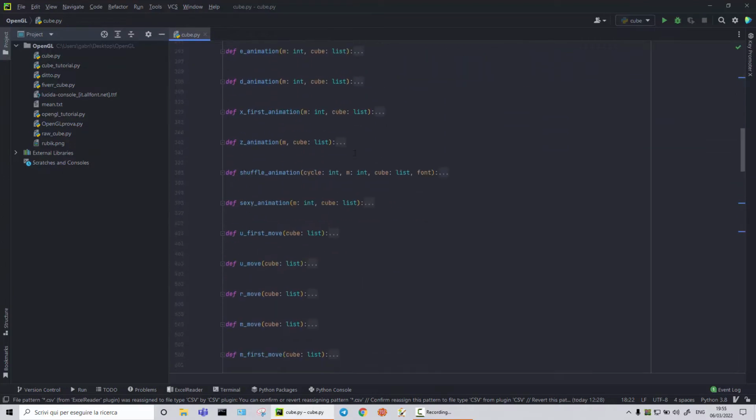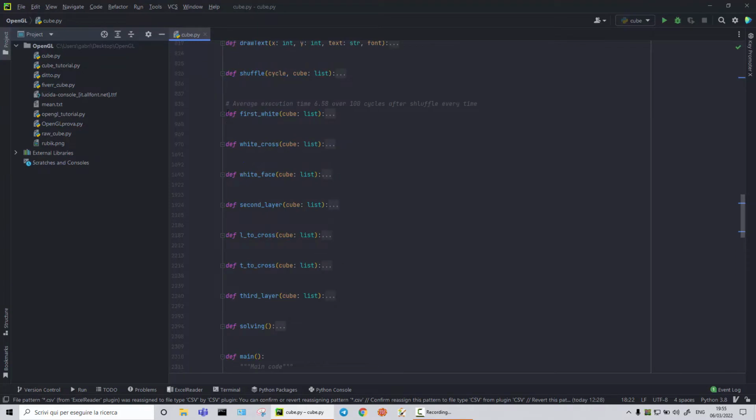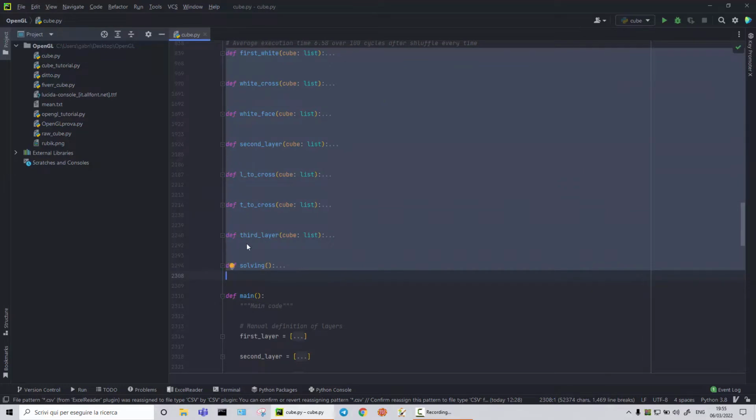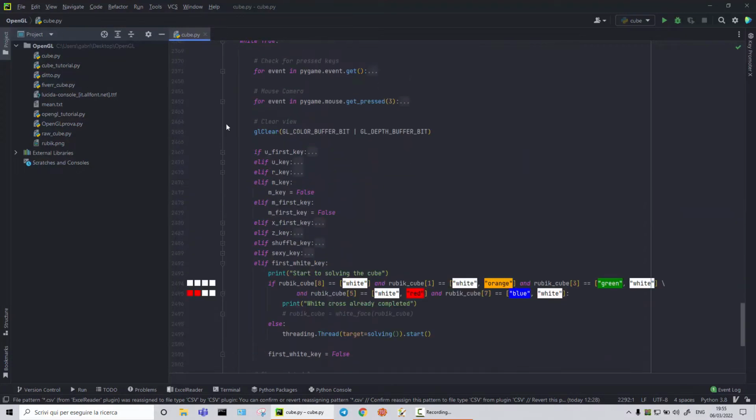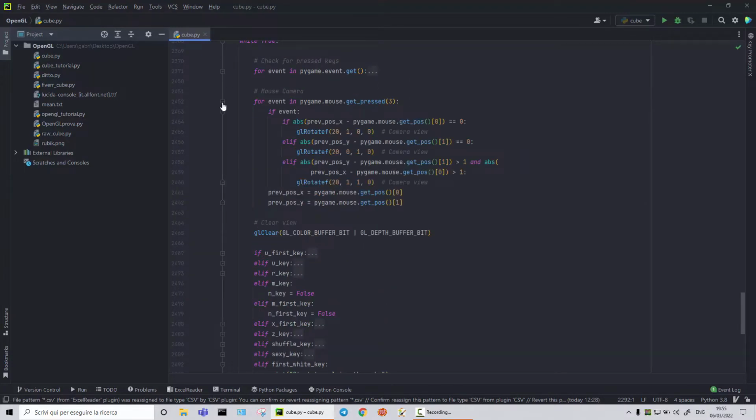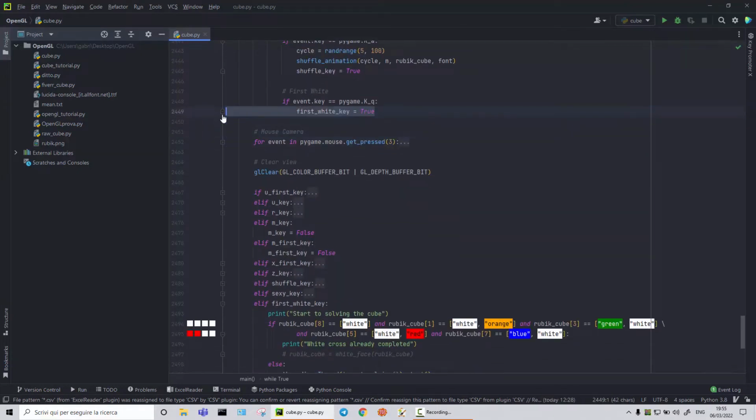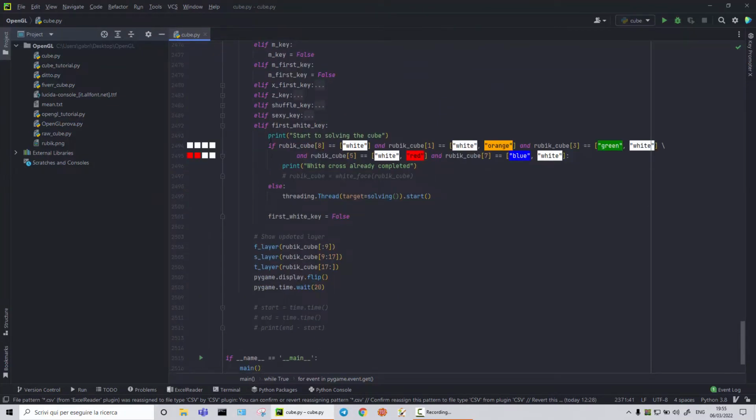So the functions that I added are these: 1, 2, 3, 4, 5, 6, 7 and 8. So if I press letter Q here, this value, first white key, turns true, and then here, if this value is true, I start to solve the cube.